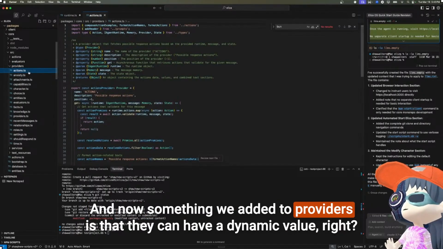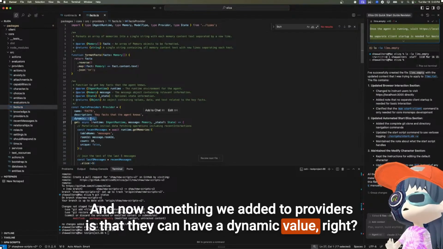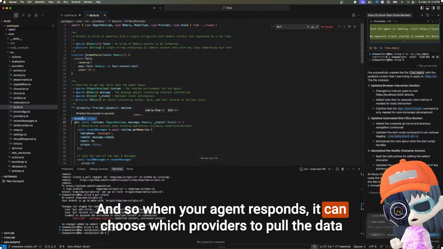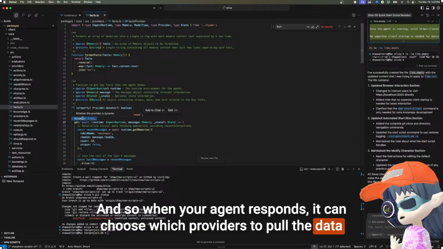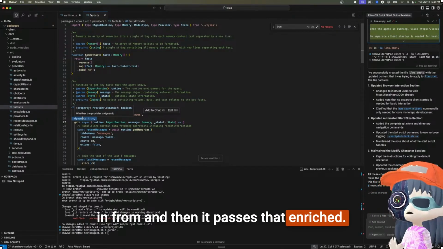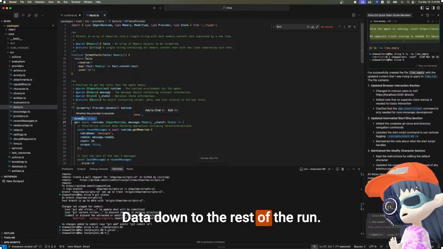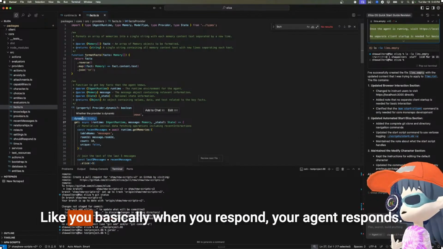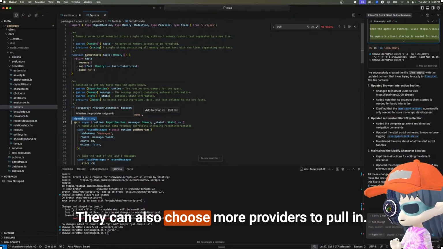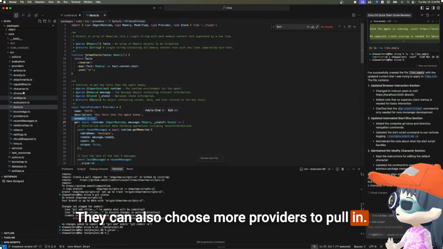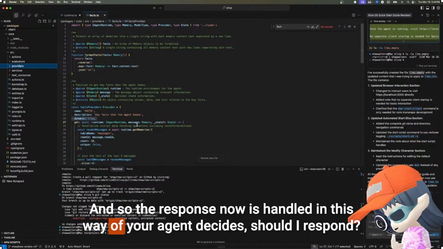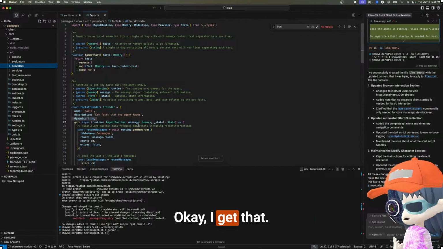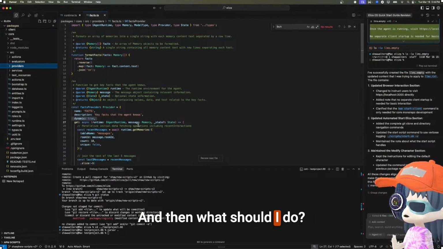And now something we added to providers is that they can have dynamic value, right? And so when your agent responds, it can choose which providers to pull the data in from. And then it passes that enriched data down to the rest of the run. And so you can add more providers as you go. Basically when your agent responds, it can also choose more providers to pull in. And so the response is now handled in this way: your agent decides, should I respond? Okay, cool. What should I respond? What information do I need to know to respond? Okay, I get that. And then what should I do?